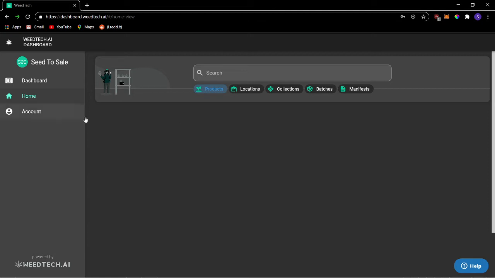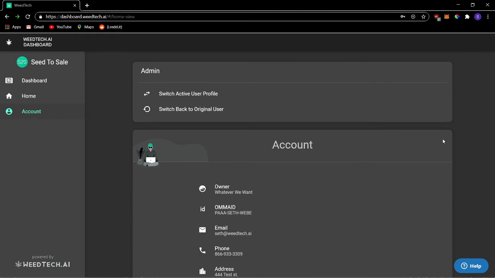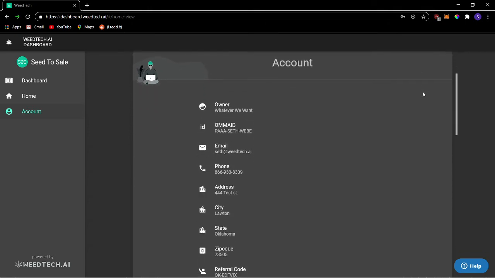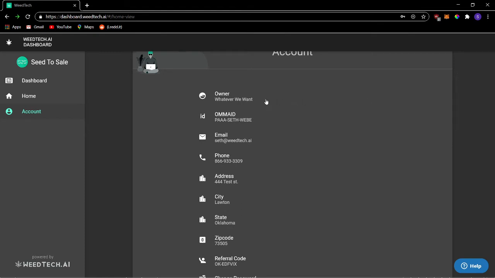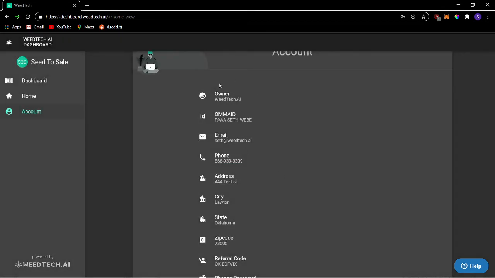The first screen you need to interact with is over here, which is our account tab. So if we click in here, we can see a couple of things. The first thing that we see is I have options you guys don't. So let's just skip right past that into our account information. So you can see in here we have our owner, which is just going to be the name of the business or whatever, and we can type whatever we want in here. Obviously we would rather have a business name, so let's go ahead and put WeedTech.AI and we'll click add, and you can see this updates automatically.